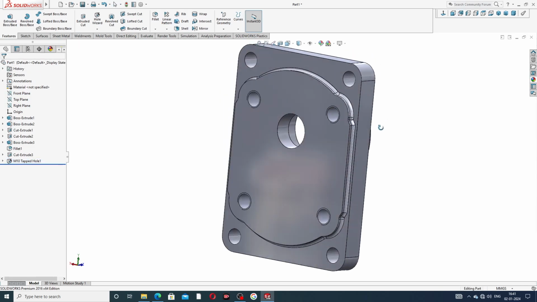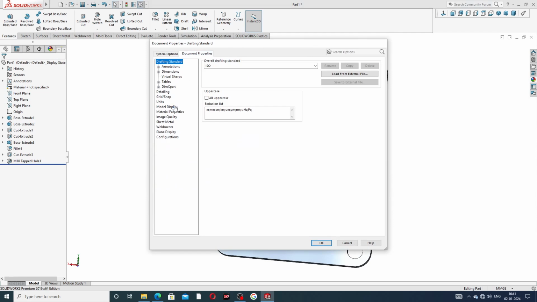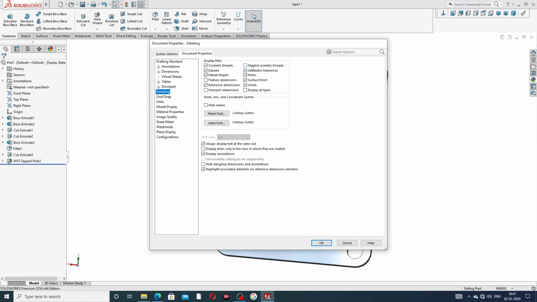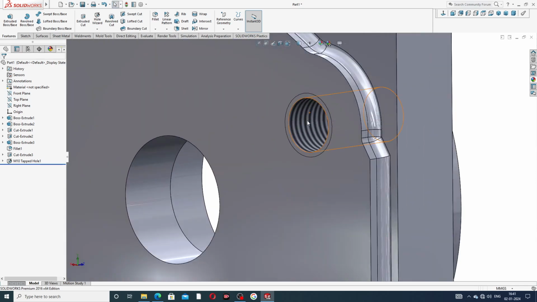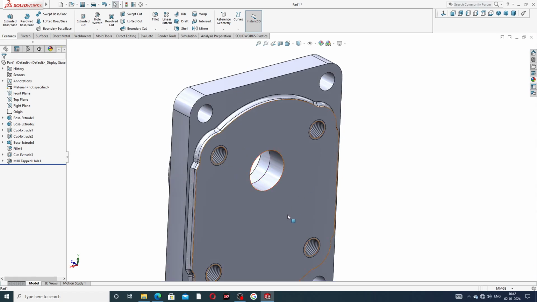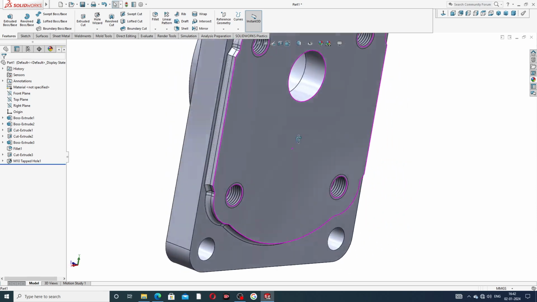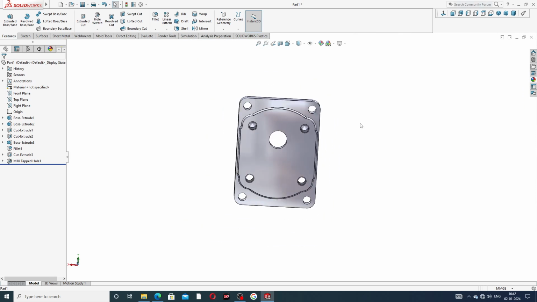Okay, all is perfect. Select here and go to options, document properties, image quality. Okay, no detailing, and this cosmetic thread is checked here and click OK, and this cosmetic thread is applied here. Okay, this is perfect looking here, and this cosmetic thread you can see here on this body. Okay, and perfect drawing here.